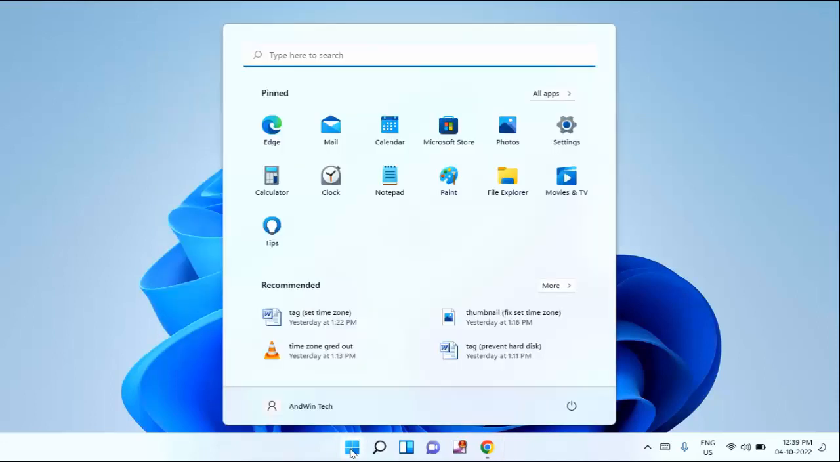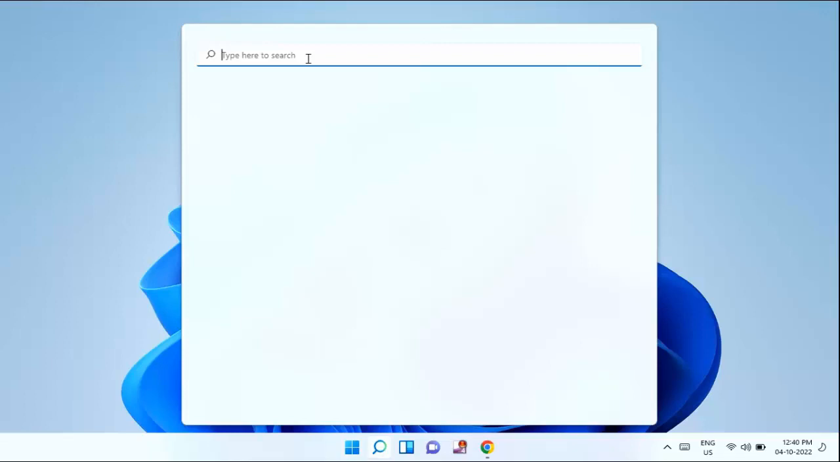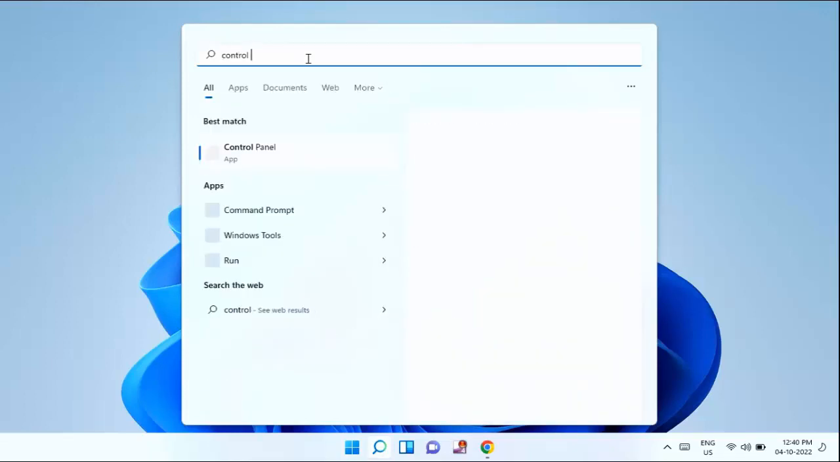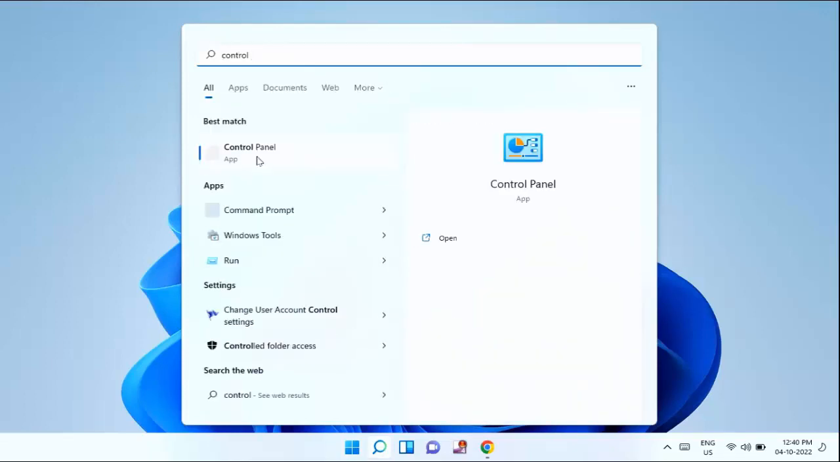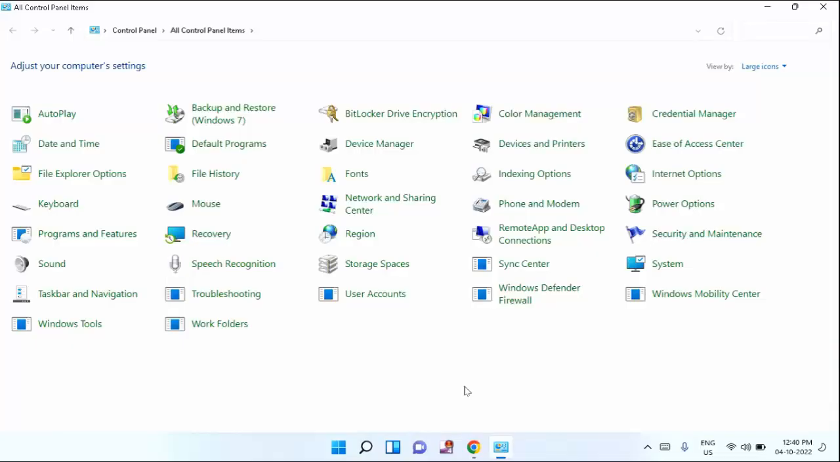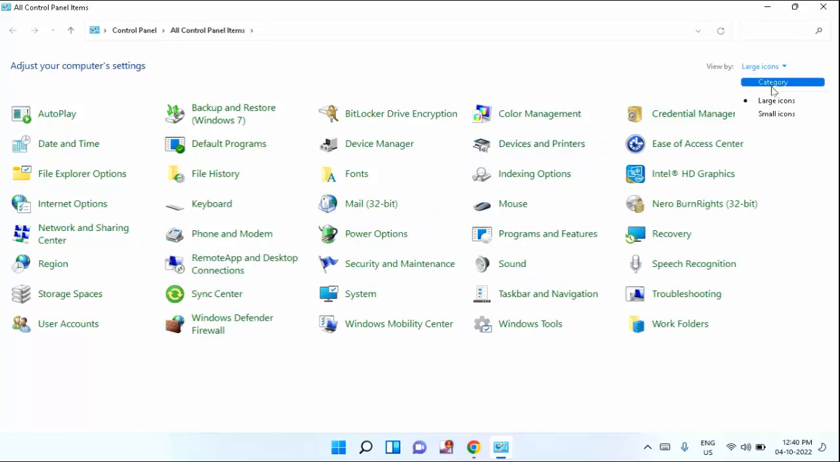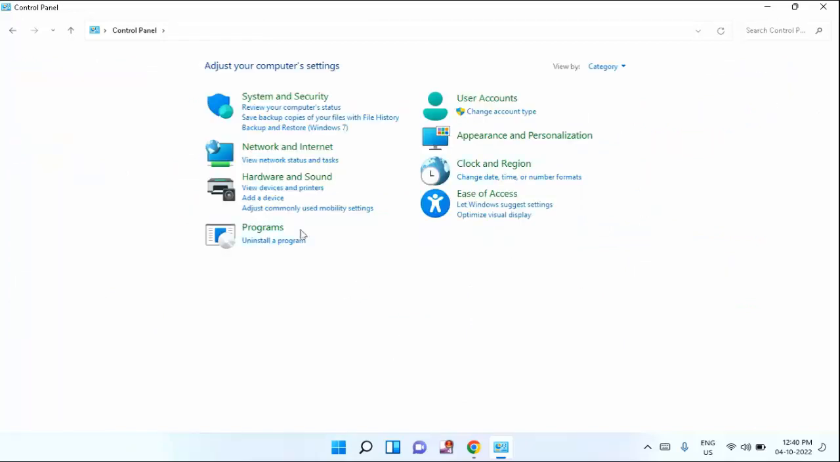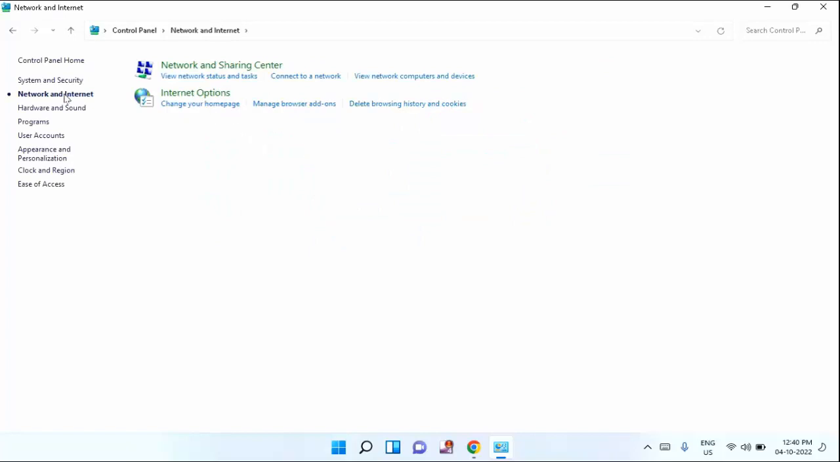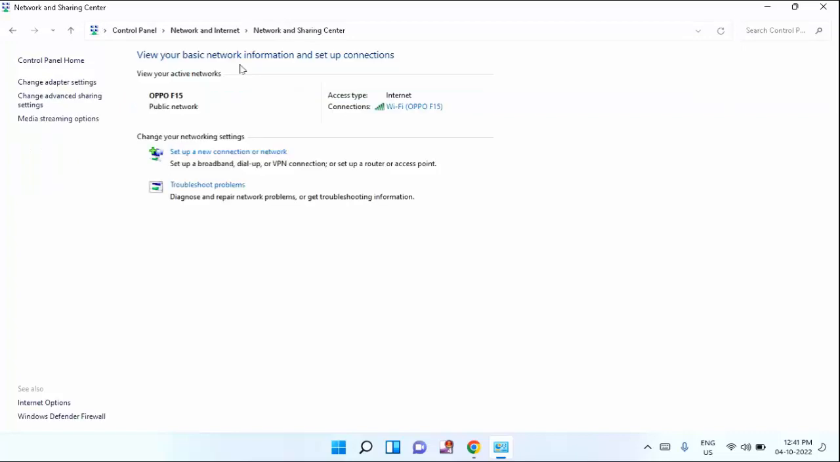Again you need to click on Start menu, then type here Control Panel. You can see here Control Panel, just click on that. In this, if it is selected as large icons, just click and select category. After that you can see here Network and Internet, just click on that. After that you can see here Network and Sharing Center, just click on that. In the left section you can see here Change Adapter Settings, just click on that.